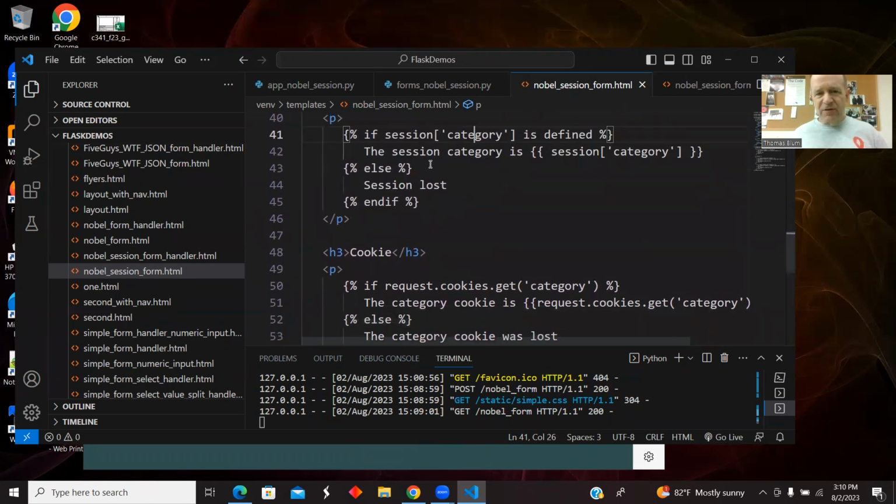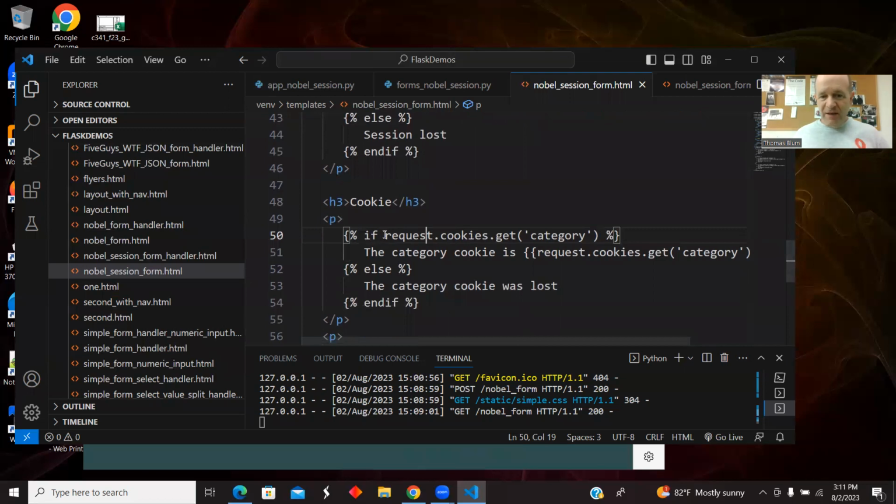We get the cookies are different. It's request.cookies. So there is your hint that the cookies are different from the session. So the session, if you recall, when we were going back and forth between the form and the handler, the session always seemed to be up to date, whereas the cookie seemed to be lagging behind, because the cookie is very much a request thing. There we see it even in the name, the code you use to access the cookie. It's if request.cookies.get category. So if there is a cookie, then tell me what it is. Otherwise, we're going to say it's lost.